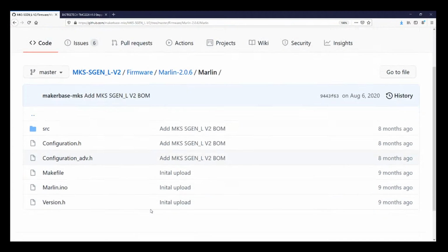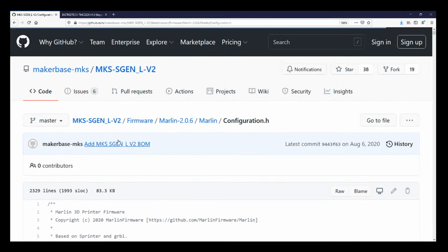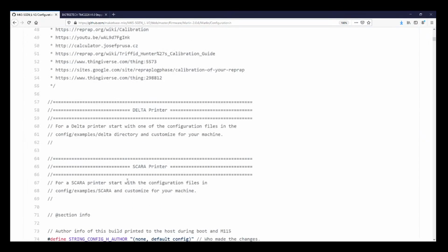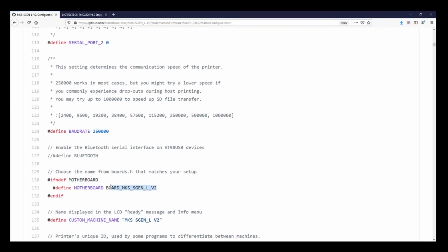And in here they have a config.h and an advanced. So let's do the config.h. I just want to see what their settings are. So essentially I'm looking for this setting right here, just to make sure I'm set correctly. And also the board type they're using and the speed they're using.